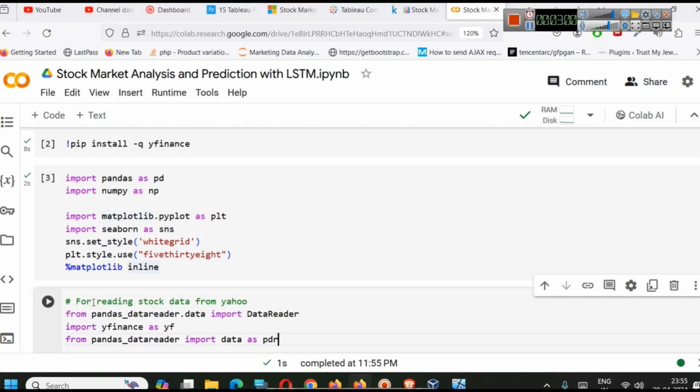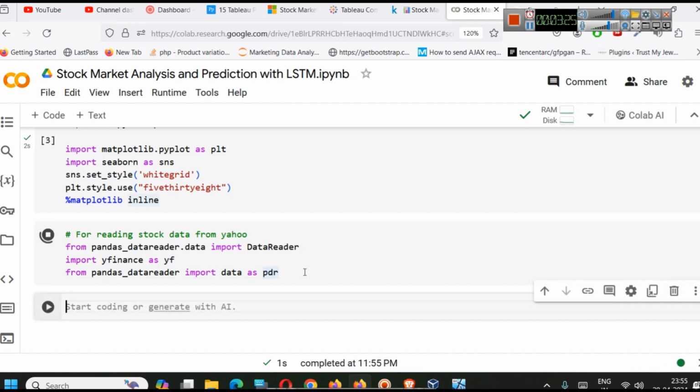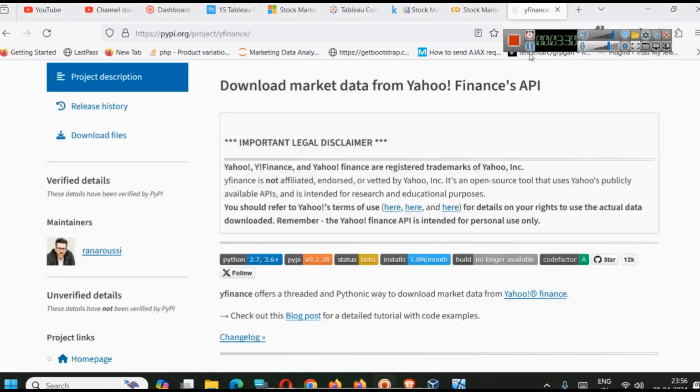So next is a set of code for reading stock data from Yahoo Finance API. From pandas data reader dot data import data reader. So data reader, as the name suggests, is used for reading data. Then we will import Y Finance as YF, and from pandas data reader import data as PDR. So this is what we do to import the data, which you will see in just 2 minutes.